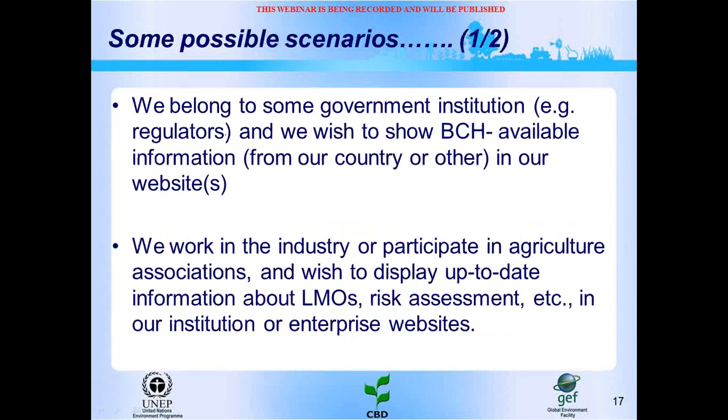Let's see some possible scenarios for us. We may belong to some government institution. For example, we may be some regulators in a Ministry of Agriculture or Ministry of Environment or Ministry of Health or whatever seed regulator in the government. And we need to publish, or we wish to publish and show on our websites some information that we may find already in the BCH.